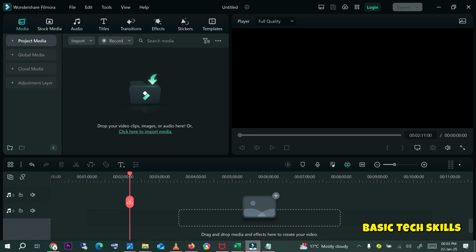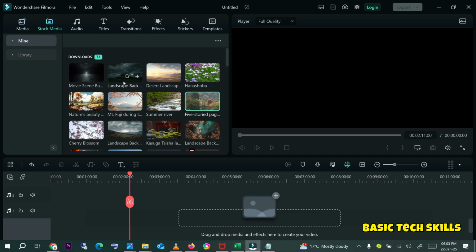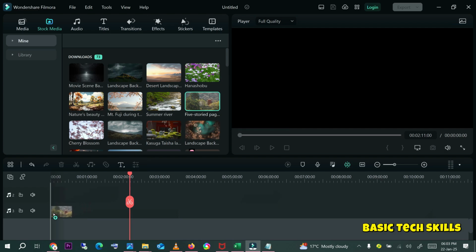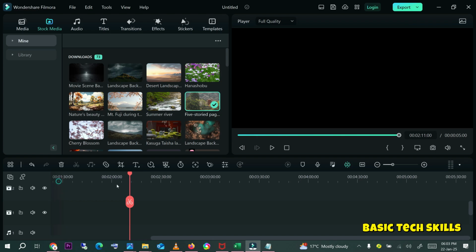Hello, in this video I will show you how to add mosaic effects in Filmora. Click on the stock media and here you can select one of the videos. For example, I'm selecting this one. Just pull it and drag it onto the timeline.